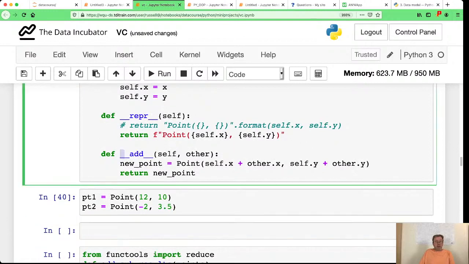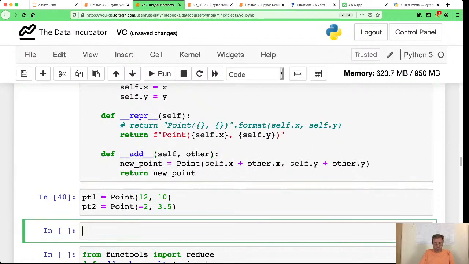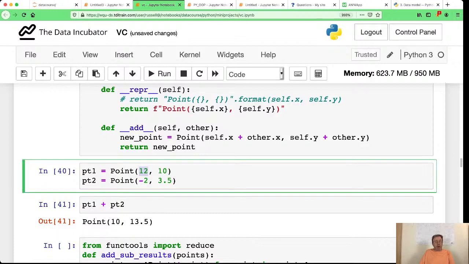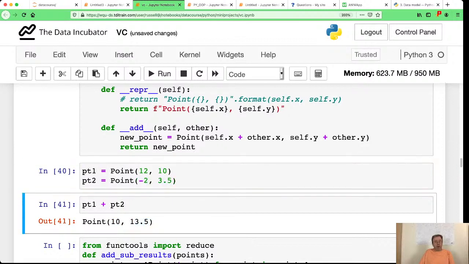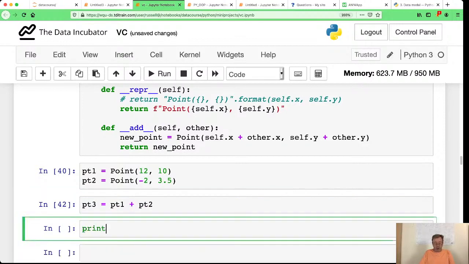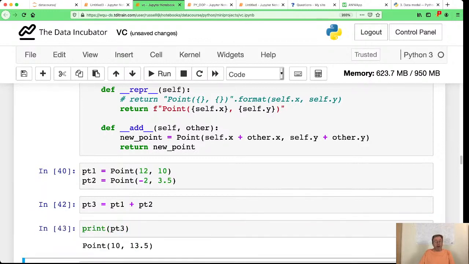Now, because I've given a definition to this add method, now Python knows what to do. All right, what has it done? Well, it added 12 and minus 2 to get 10. It added 10 and 3.5 to get 13.5, and it created a new instance of this point. Of course, I could easily save this to another variable. And if I print out this new variable, well, I have that result.